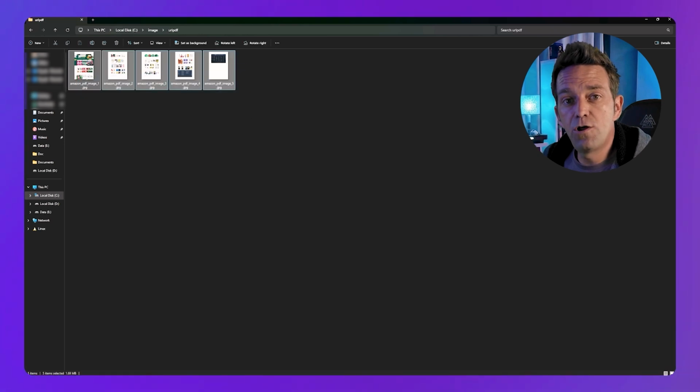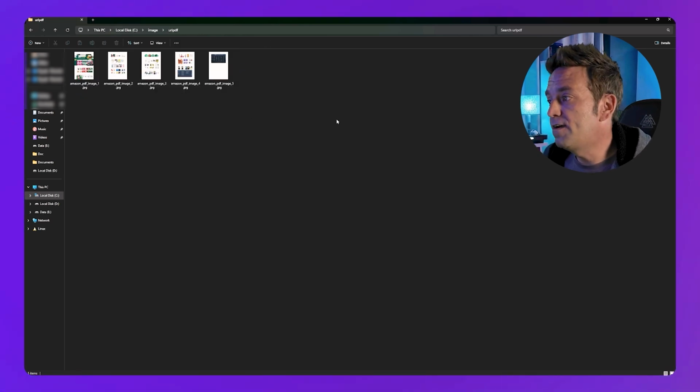Finally, let's check the URL PDF folder. And this is the Amazon homepage that was converted to PDF and then to images. And if you look at this, we have multiple image files showing different sections of the Amazon website. The conversion captured the entire web page, including the product listings, navigation, and layout. This is fantastic for archiving web content or creating website screenshots.